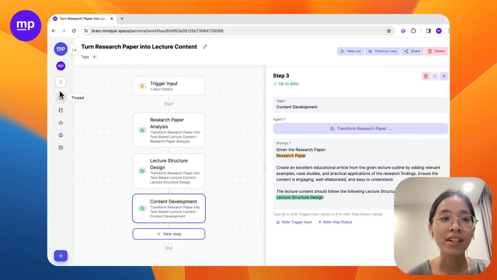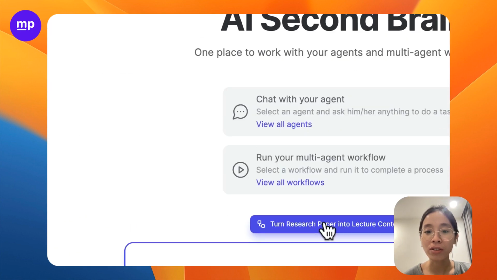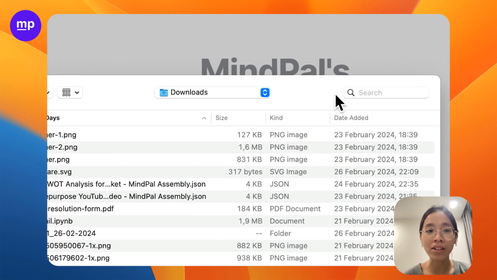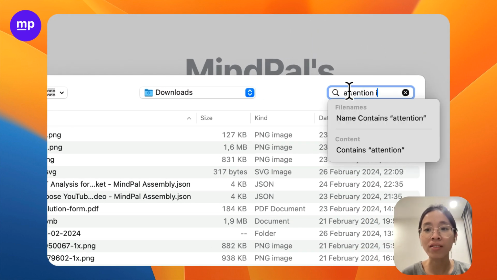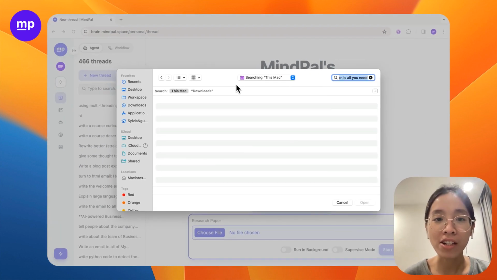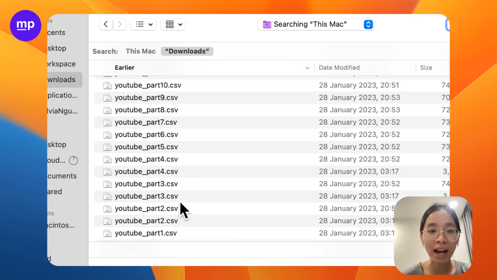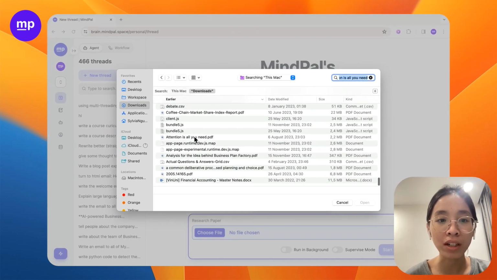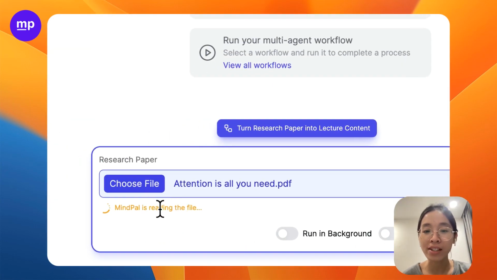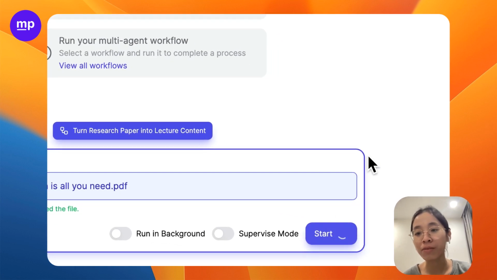Now, let's go back to the thread window and select this workflow and start trying something with it. This time, I think I want to try a very classic paper, which is Attention is All You Need. And I think a lot of you have probably heard of this paper before. Let me just click it right here. Okay, so MindPal is reading this file. It's done. Now we can start this workflow.